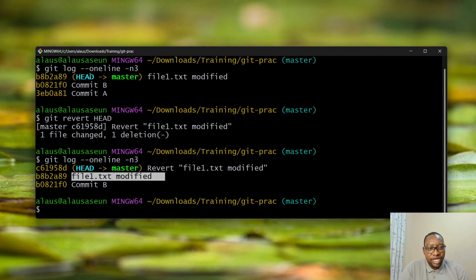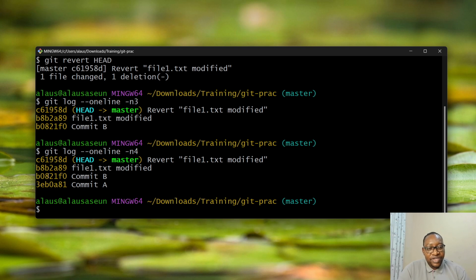We have commit B, which is still here. But of course, let's take a look at it. So I think this thing did not, oh, all right. So our files are still there actually. Which means the quit that I put in there actually worked. It actually quit, it didn't revert anything, okay?